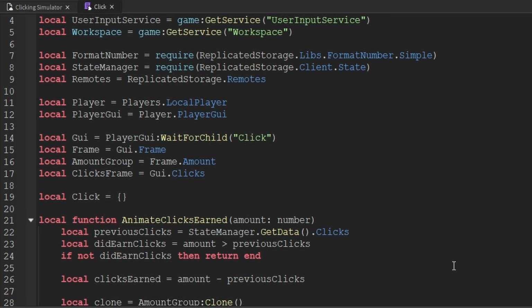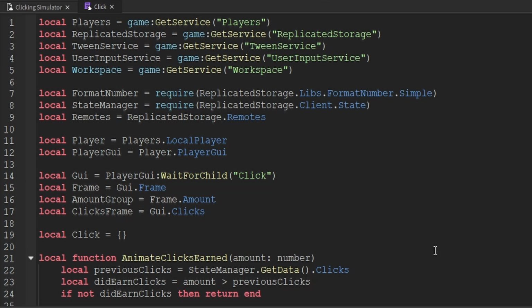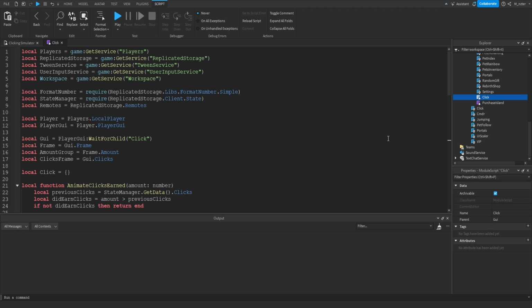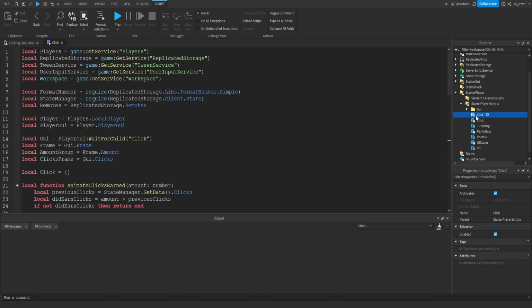Now remember, this is a module script. So in order for this module script to actually work, it needs to be required. So let's go ahead and require this module script before we start scripting the next part of it. Where are we going to require this module script? Well, it'll be inside of the starter player scripts, and it'll be inside of the click local script.